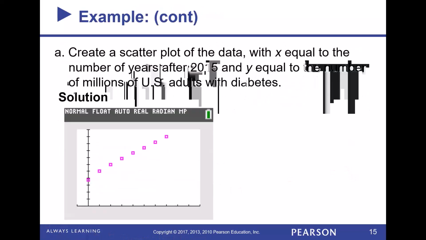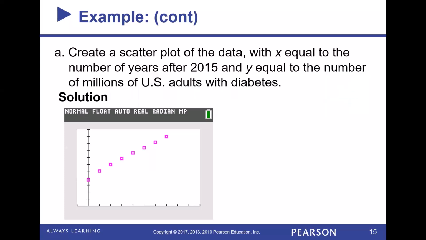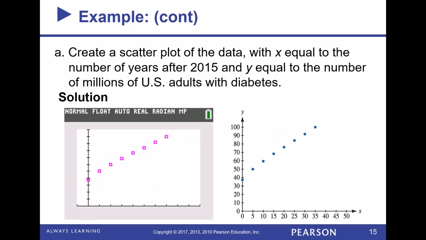Okay, so I've hit zoom 9. Here's my scatter plot. As I'm looking at this, this is looking kind of nice, right? It's looking pretty cool. Again, this is basically the number of millions of US adults that actually have diabetes. Now, I'm beginning to notice that this is not a perfect straight line. I mean, it's pretty straight, but it's not perfect.